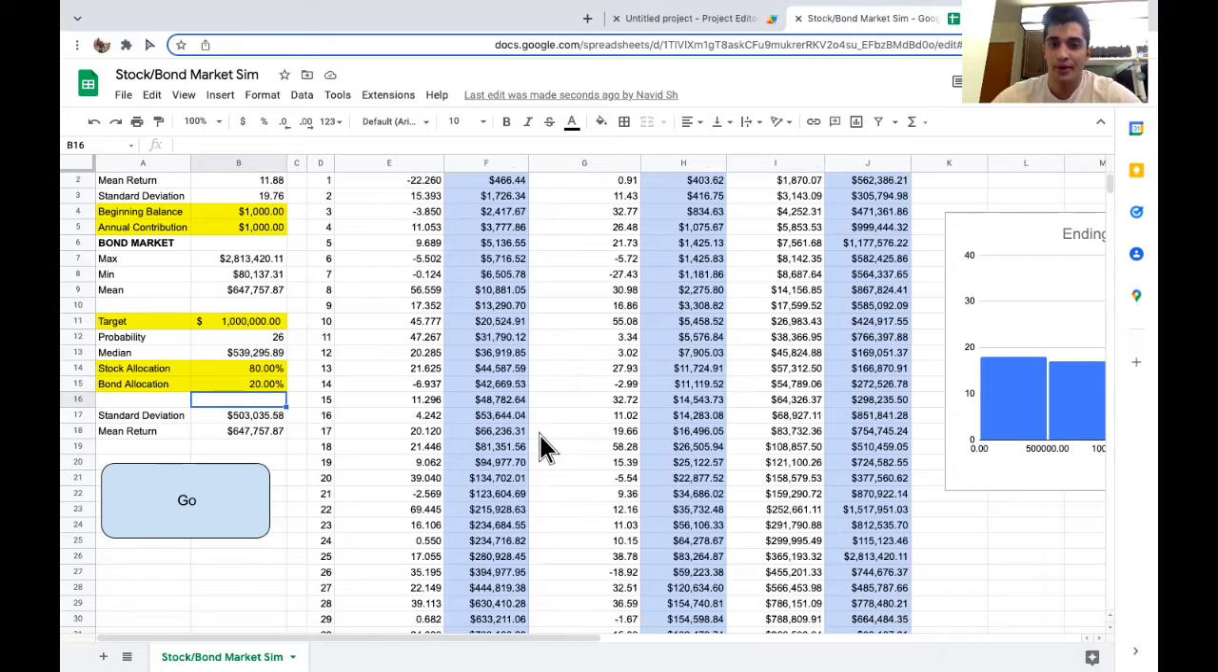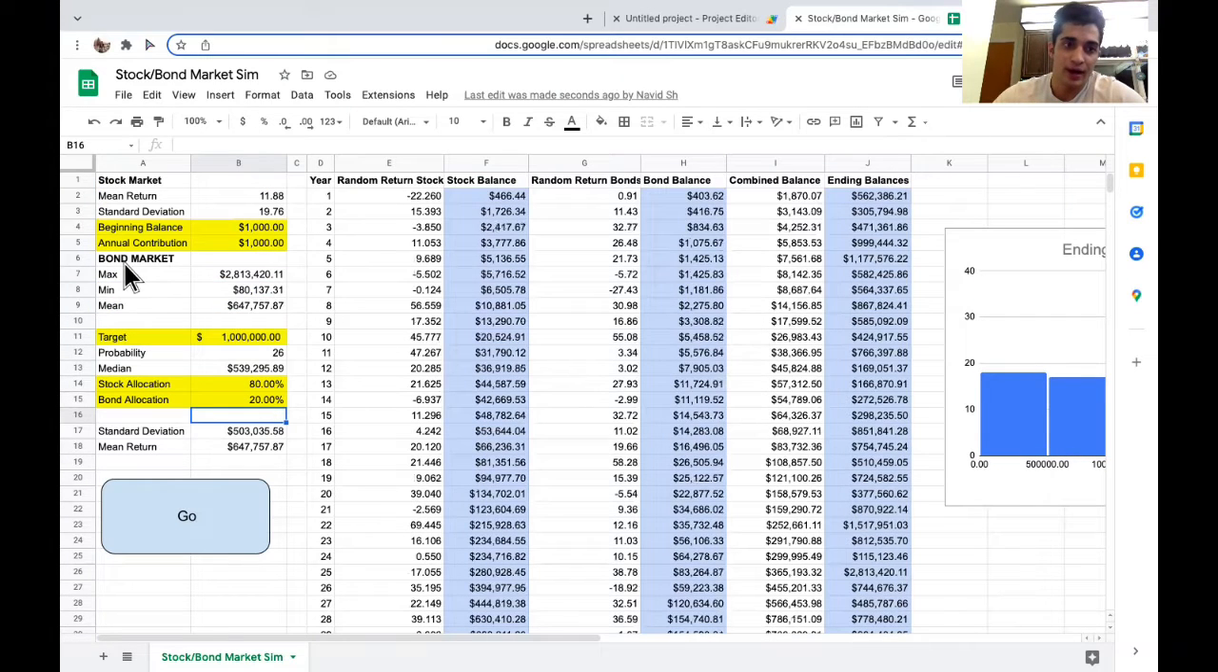As you can see, the script is finished. And now we got all our outputs: max, min, mean, and the median right here. And of course, you got the target and the probability count too, and standard deviation and max return.